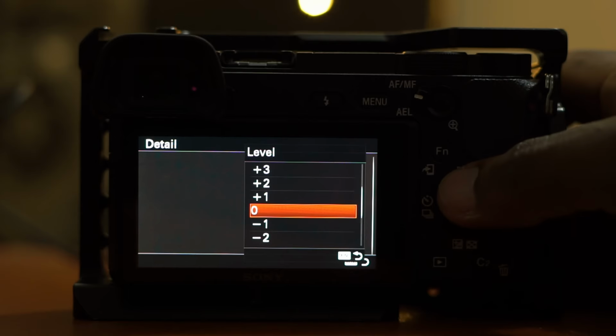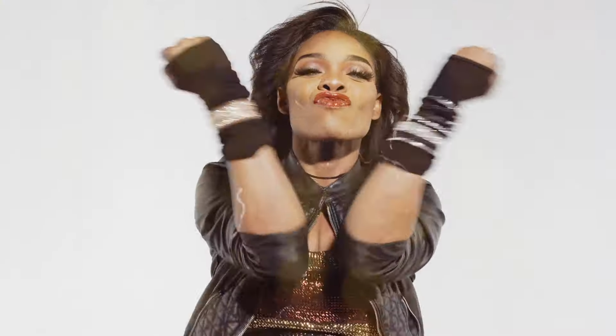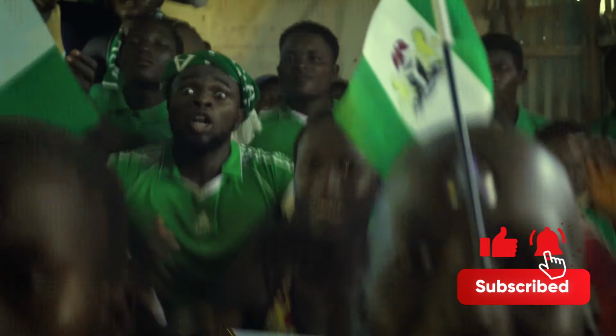Now, what you definitely don't want to do is to leave it at 0, or even worse, increase it above 0. You will end up ruining your own footage. And also remember that we can always add back the sharpening in the edit. The difference is that we will now have full control of how much of the sharpening will actually go into the image as opposed to doing it in camera.